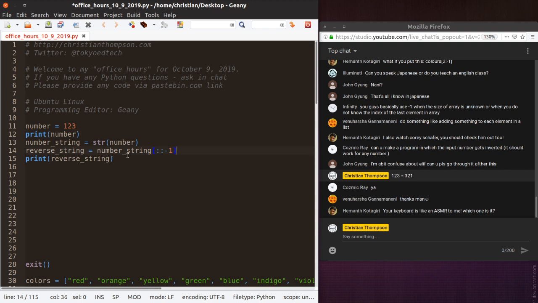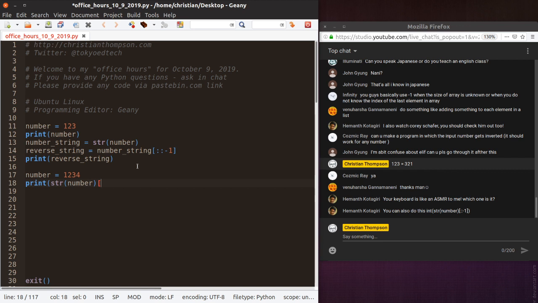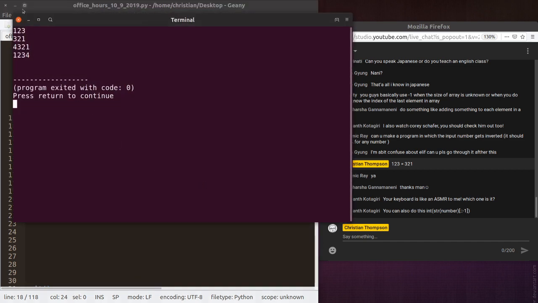But I could have shortened this. I could have just done something like number equals 1, 2, 3, 4, and just say print. Let's see. How can I do it? I wonder if this will work. Number [::-1]. That might work. Let's try it. Let's see what happens. I'm kind of curious. Print number. Okay. Yeah. There you go. Yeah, Hemath's got it. He knows what I'm talking about. Yeah, so it kind of works.